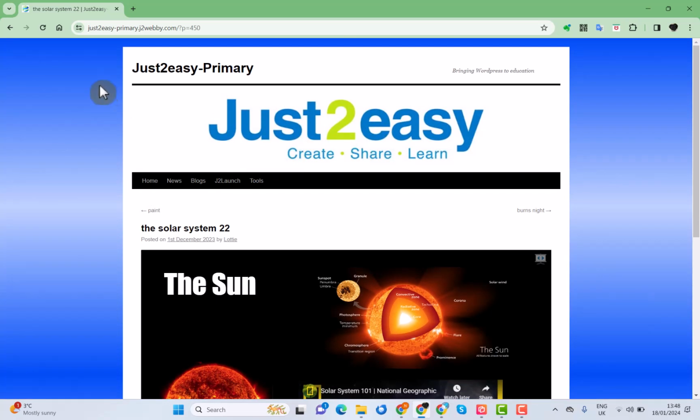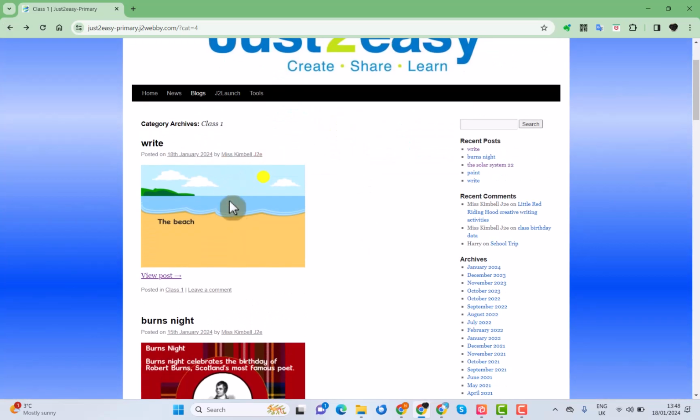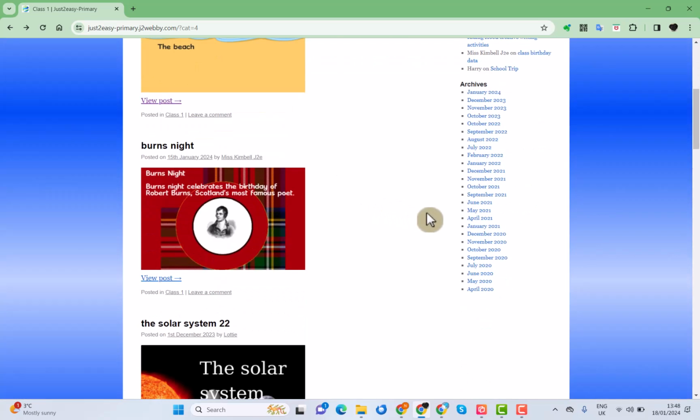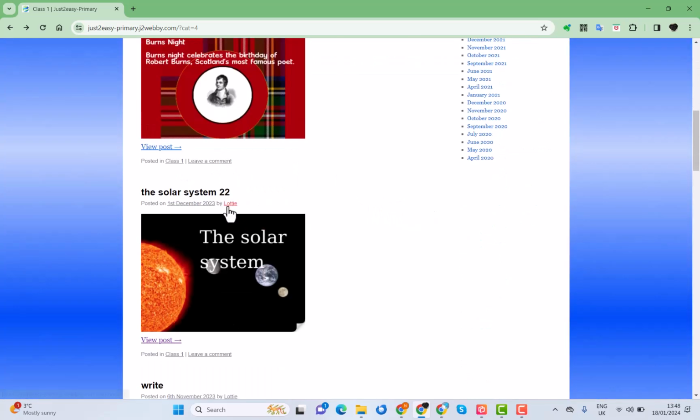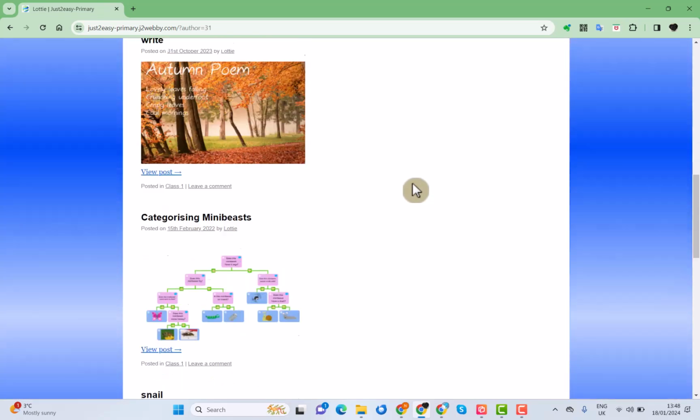Now, if the parent does just want to see their child's content, they will need to scroll down so you can see the author and the date that it was posted. They can scroll down, find their child. If they click on their child's name, that then will give them a nice individual feed of the child's work.